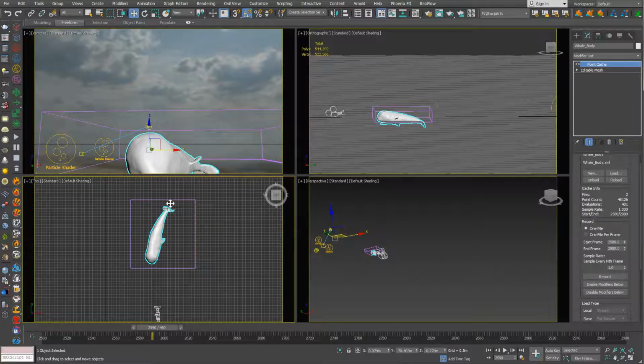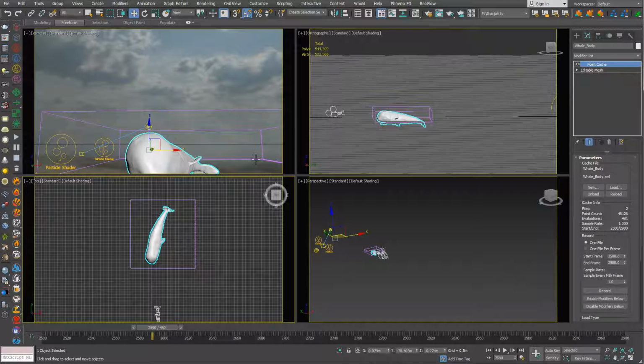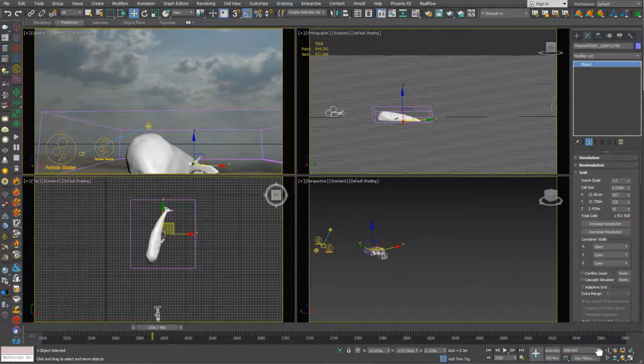This whale is almost 11 to 12 meters, so if we go here to the container and see the size, we will see that it is actually almost 12 by 12 for the width and the length. The height is small because we don't expect the particles to jump a lot, because it's just rising slowly from under the water.